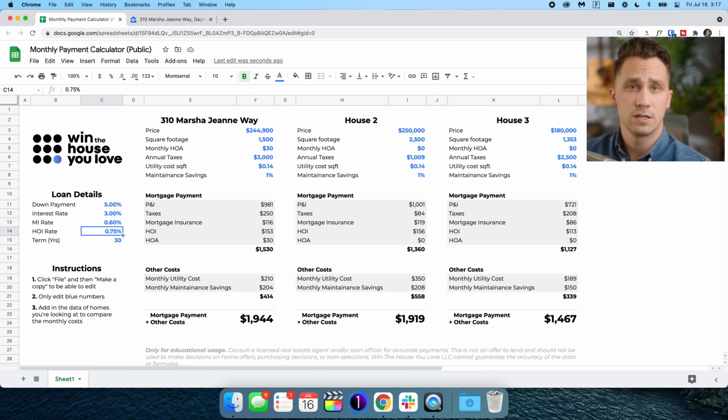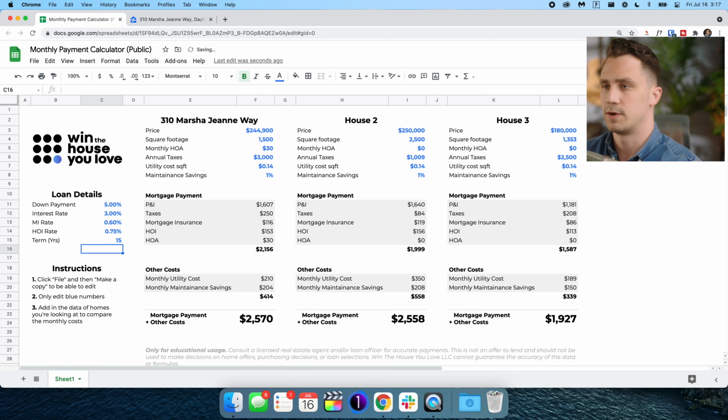Homeowners insurance rate, this could depend on your area, right? Florida is going to have much higher homeowners insurance than Ohio would. So this is going to be pretty common for my area, and we're going to do a 30-year loan. If you're doing 15, just 15 right there. So we're going to do 30. And on the sheet, you're only changing numbers in blue.